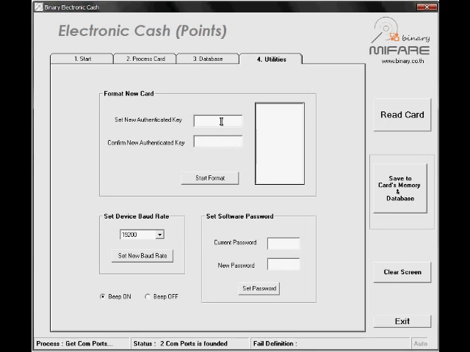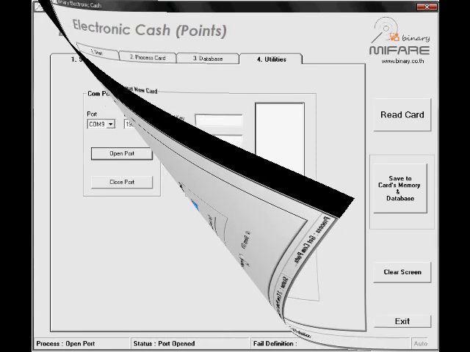Before using the card, you need to format the new card here. You need to put the authenticated key to format this new card. It must be the same key for all cards using in your system. You can change your software password here. Change the baud rate or communication speed. The default is 19,100. And turn on or off beeping.